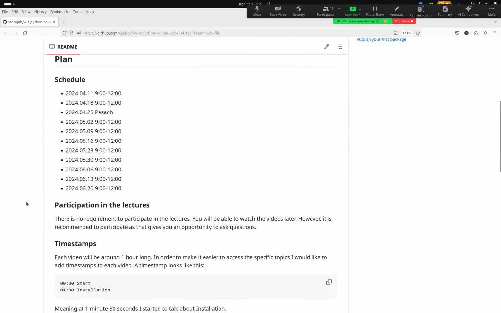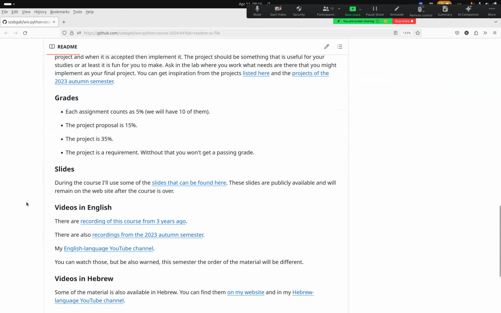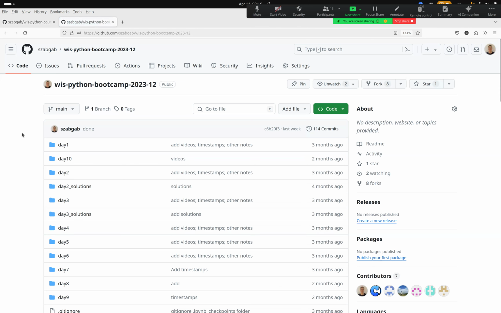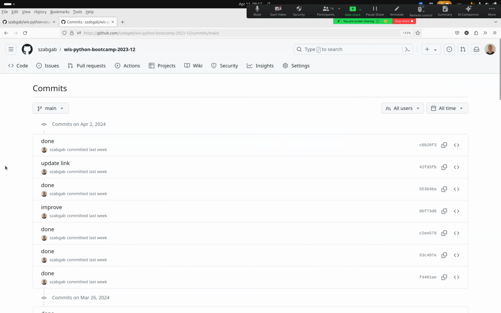So let me actually get to this one, the one that we looked at already. This was the course that I did last semester. And here I can come to this place, and it says 114 commits. Each commit is basically when you save a new version to this system. And so I can click here, and I can see all the history, all the changes.